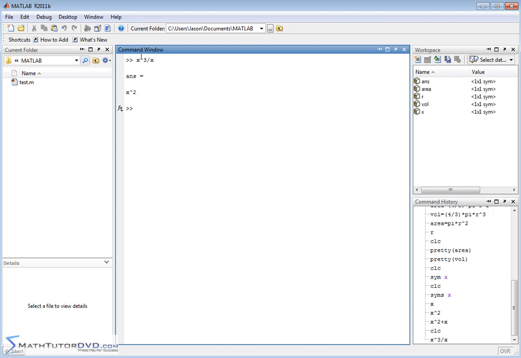So MATLAB knows that these are generic symbols. It knows the rules of algebra, so it basically cancels x from the top and the bottom, and it gives us x squared. If we do x to the 6th divided by x to the second power, then MATLAB's going to cancel what's common in the top and the bottom, because it knows the rules of algebra, and then it's going to return x to the 4th power. So this is an introduction, tipping our toes into the symbolic algebra capabilities of MATLAB.